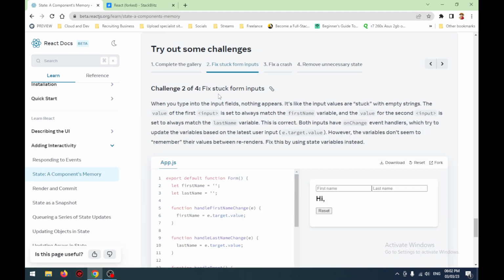Fix stuck form inputs. When you type into the input field, nothing appears. It's like the input values are stuck with empty strings. The value of the first input is always set to the first name. The value of the second input is always set to match the last name variable. This is correct. Both inputs have onChange handlers, which try to update the variable, but variables don't seem to remember their values between re-renders. Fix this by using a useState variable instead.